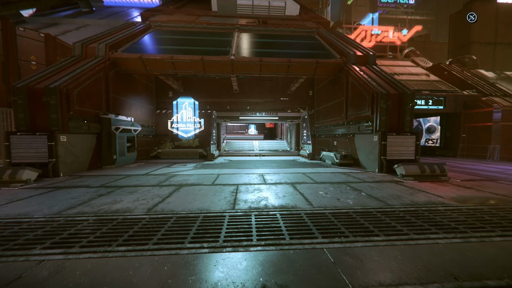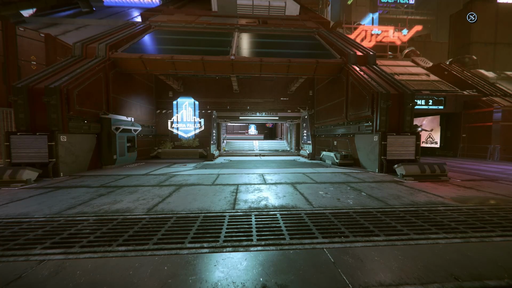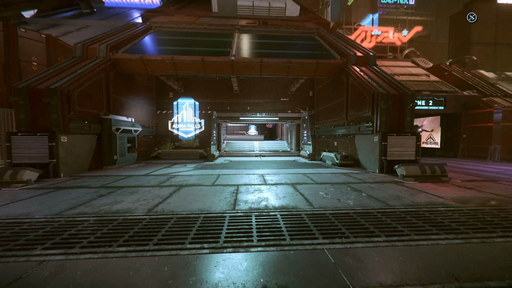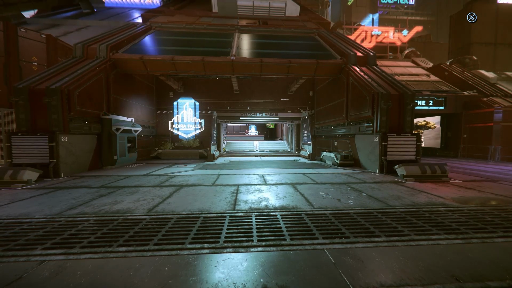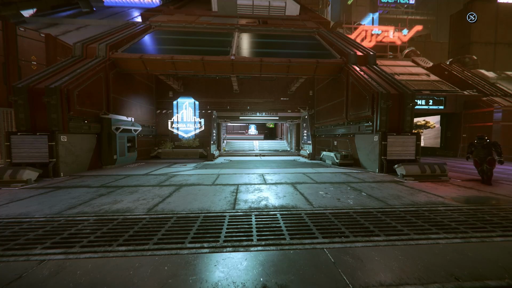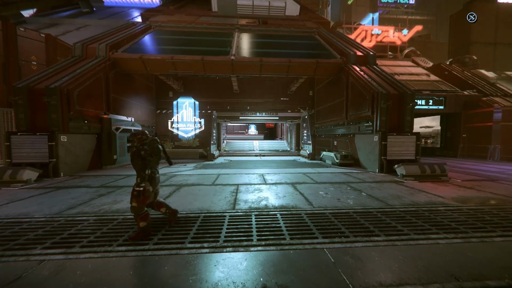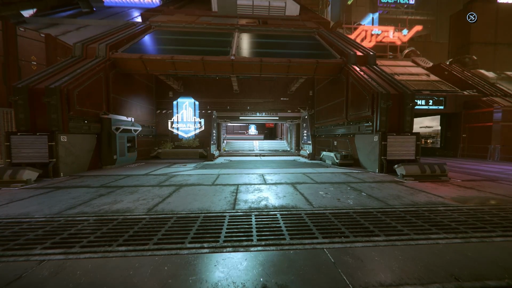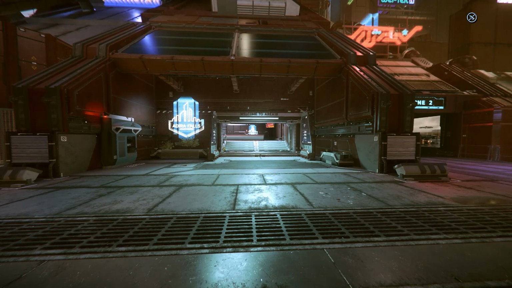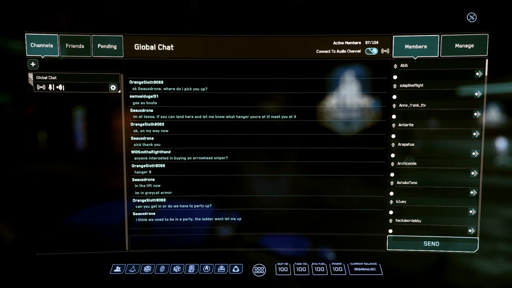So the first thing that you need to know is that the Mobiglas is one of the most basic tools that you will be using in Star Citizen. There's a shortcut to see how many people are on the chat and in the server. So you can hit F11, and this is your global chat.